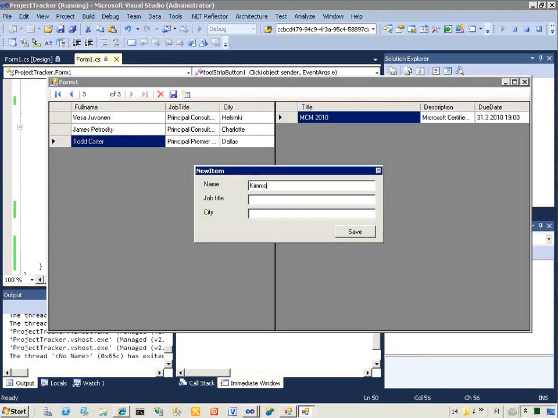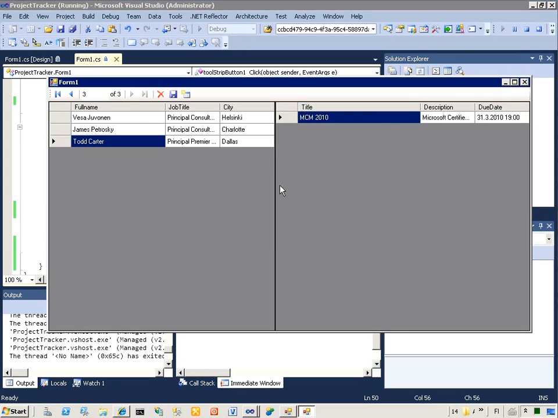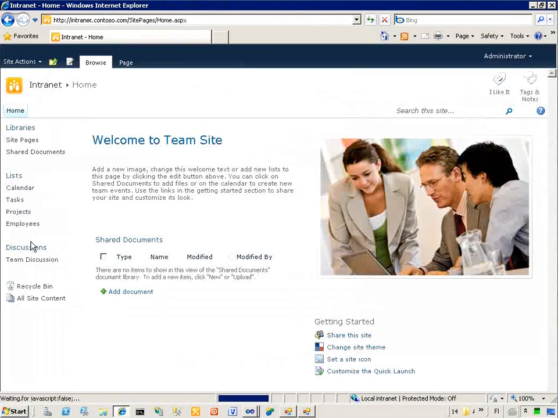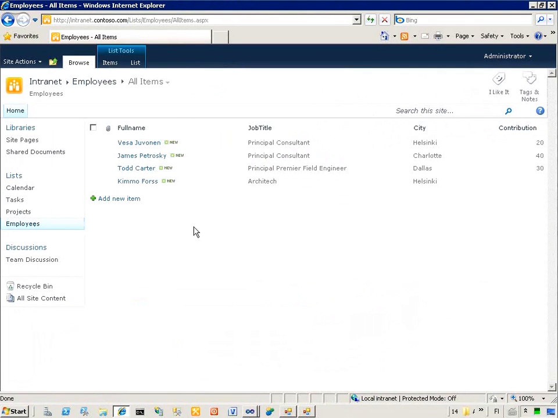So let's add Schema Force. Here he is an architect from MS Online, and the city is Helsinki as well. Clicking save will start the process of updating the information directly to the list itself. So if we go back to the site and the employees list, we can see that we have created a new item which is Schema Force, with a misspelling, the architect and city as Helsinki.